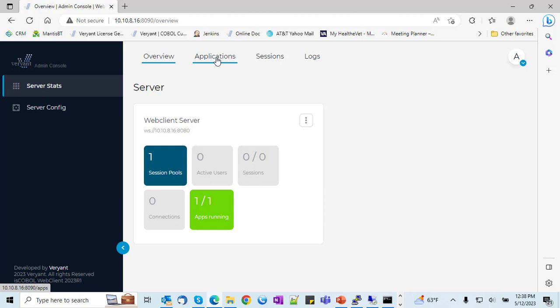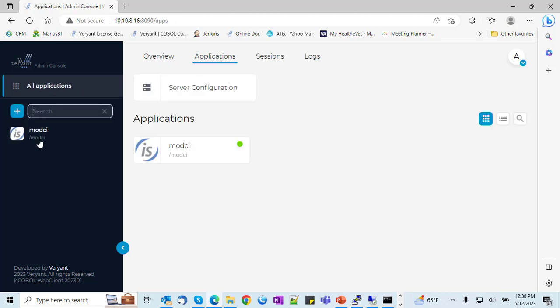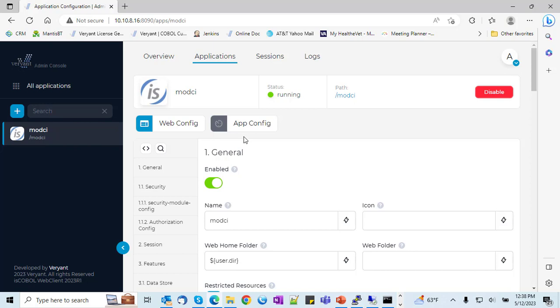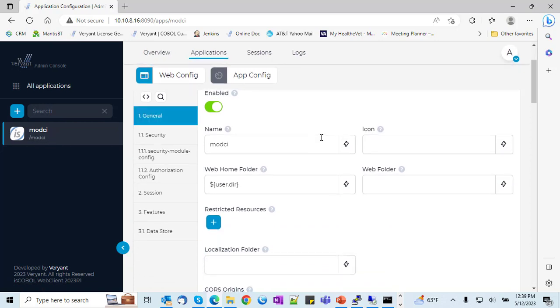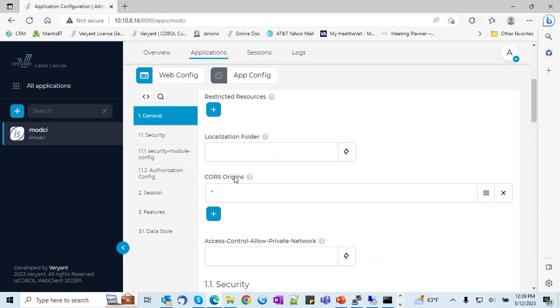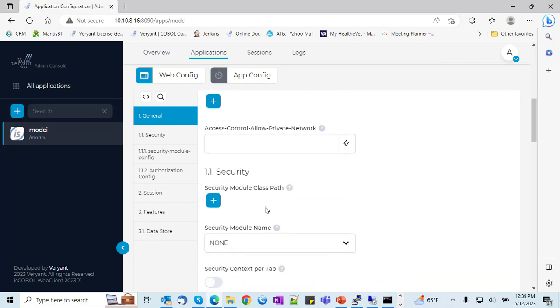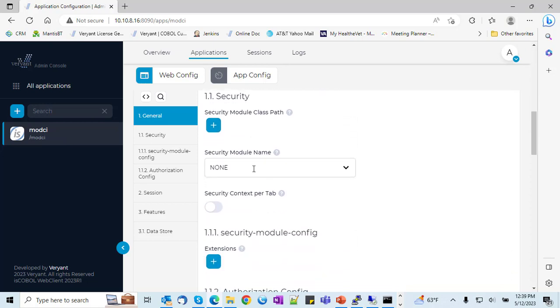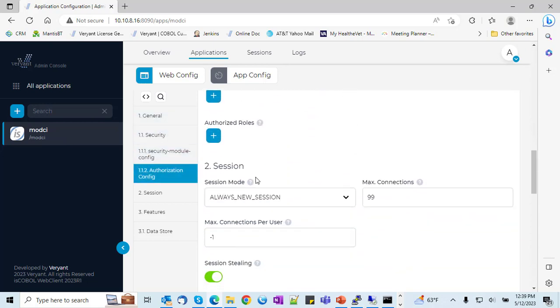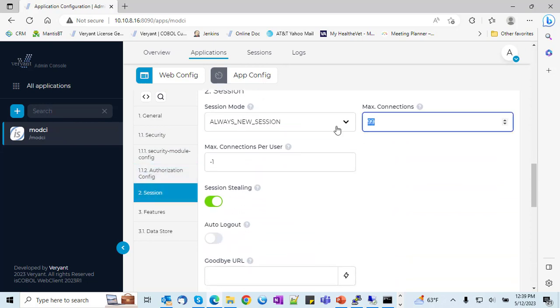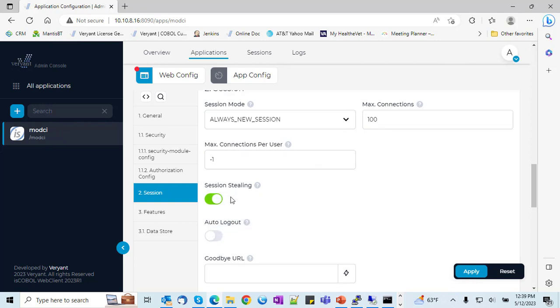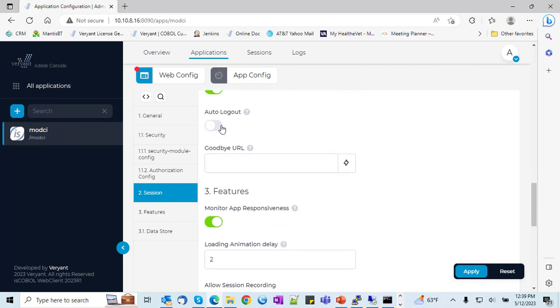So now that we know that it runs in the web client, let's take a look at the settings that are specific for using the test tool. So we'll start with the web configuration for our MODCI. And we start with the CORS origins. I did not have that set, so I set it to a star. The security mode is going to be none. The session mode is always new session. And max connections, I'm going to set to 100. The auto logout is off.